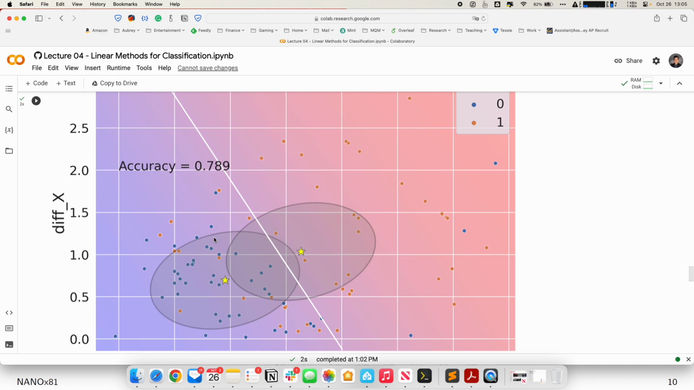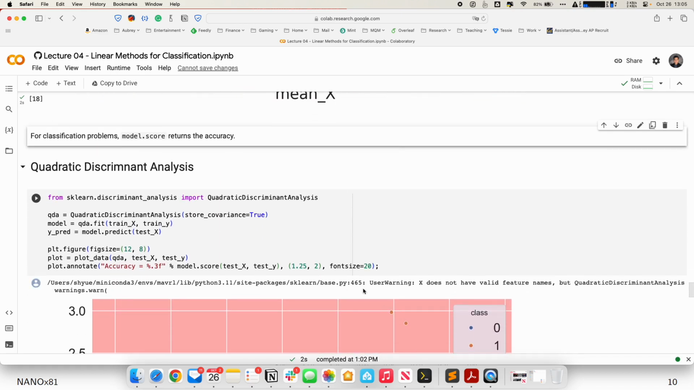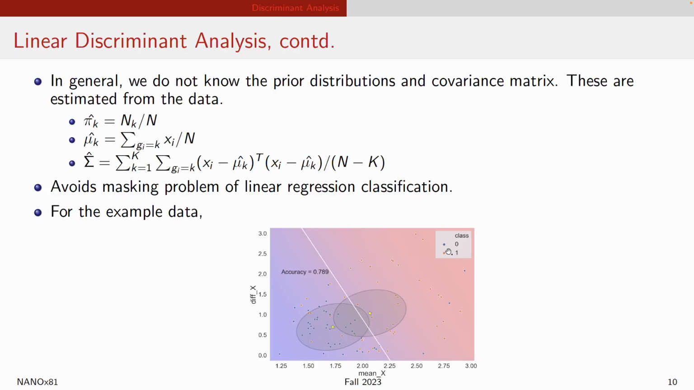Now, of course, this is not a perfect segregation. You will see that there are data points that are wrongly classified. So for example, these two blue data points, they are obviously not supposed to be in this region, but they get classified into this region anyway, okay? All right. Any questions regarding linear discriminant analysis?